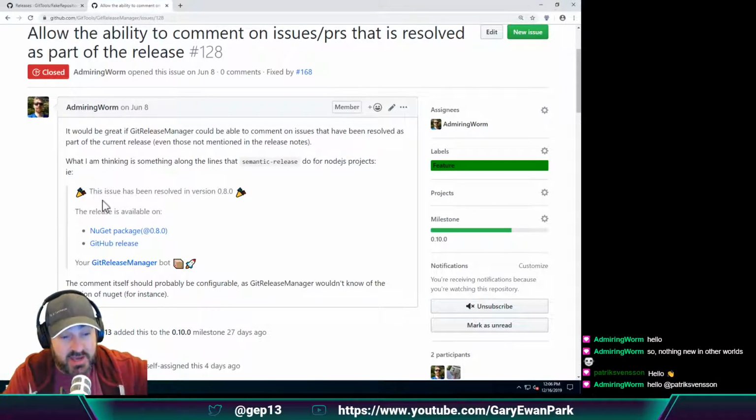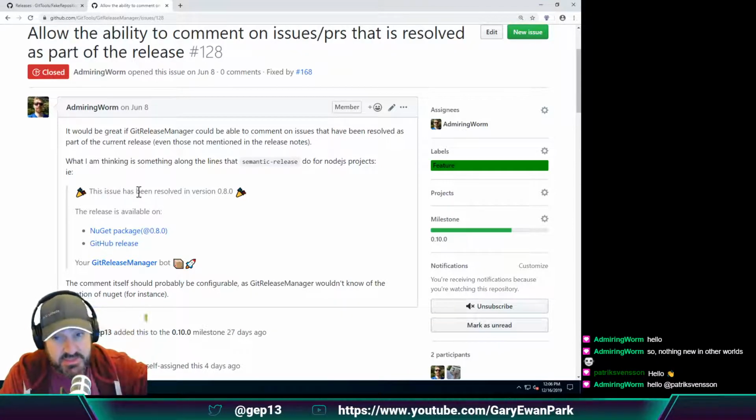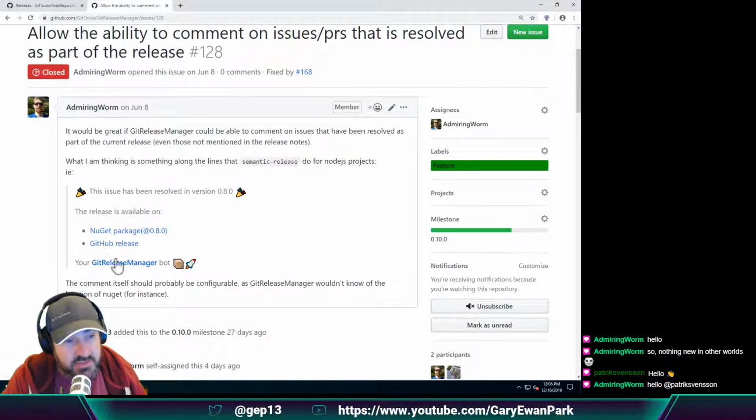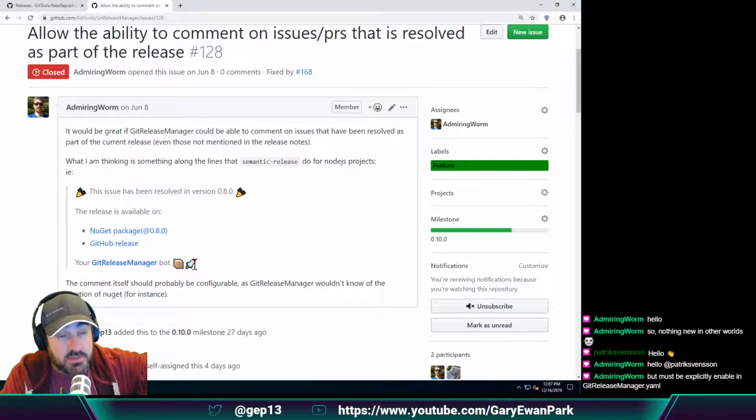So it's basically an update for anyone that's interested in or is following along on a specific issue. Git Release Manager will now go ahead, it won't do it by default, but if you turn it on, it will add this kind of nice comment that basically says, this issue that is tagging it on was released in this version, and this is where you can get it from. And it's from your Git Release Manager bot, which is pretty cool. And as Kim's mentioning in the chat room there, you have to explicitly enable that within your GitReleaseManager.yaml file. So it's not on by default.